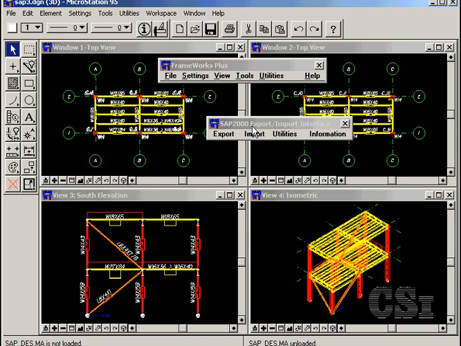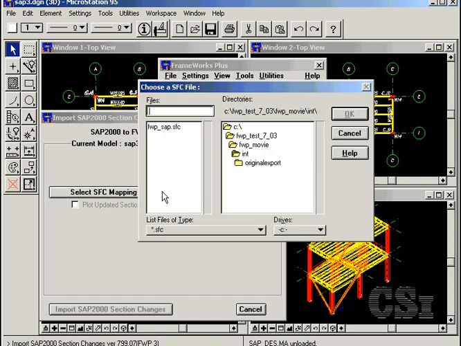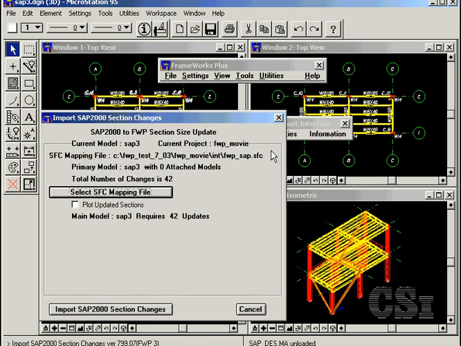With Frameworks running and the original model loaded, note that the brace shows as the original 8x4 angle. To update the sections, go to the SAP2000 Master menu bar and select the Import command. On the Import Section Changes form, specify the name of the file exported by SAP2000 and click on the Import SAP2000 Section Changes button.